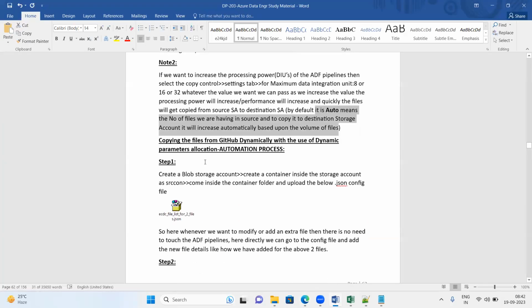Fine, guys. That's it. I'll stop the class here. In tomorrow's class, I'll show you this automation from GitHub again, GitHub dynamically, with the use of dynamic parameters allocation. This I'll show in tomorrow's class.